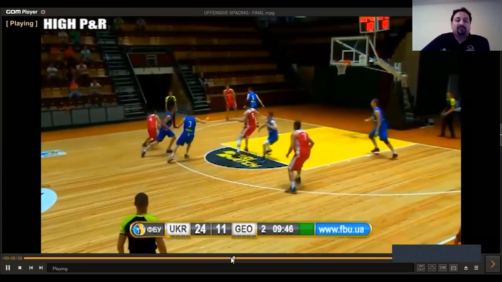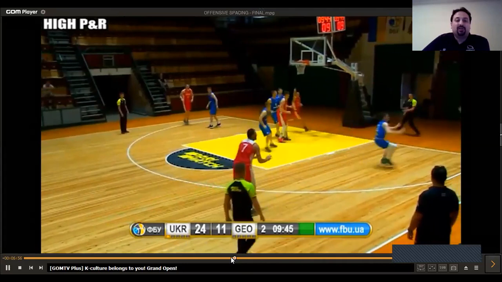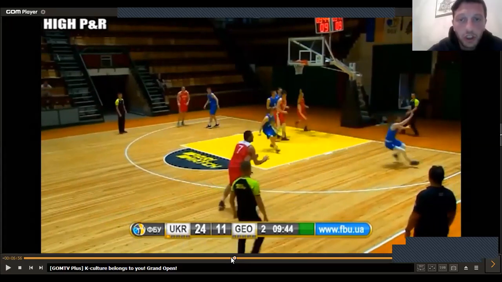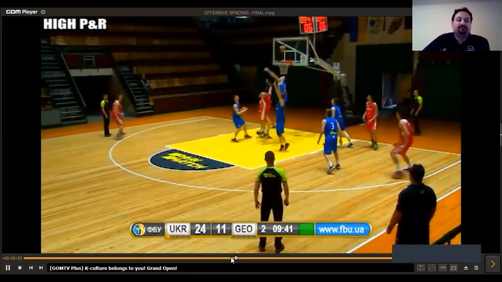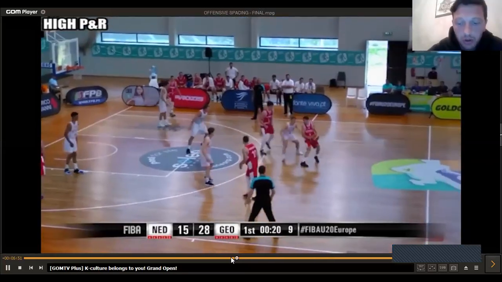Okay? We are passing to the corner, kick out pass, extra pass and again. Extra pass and again close out attack. And close outs.